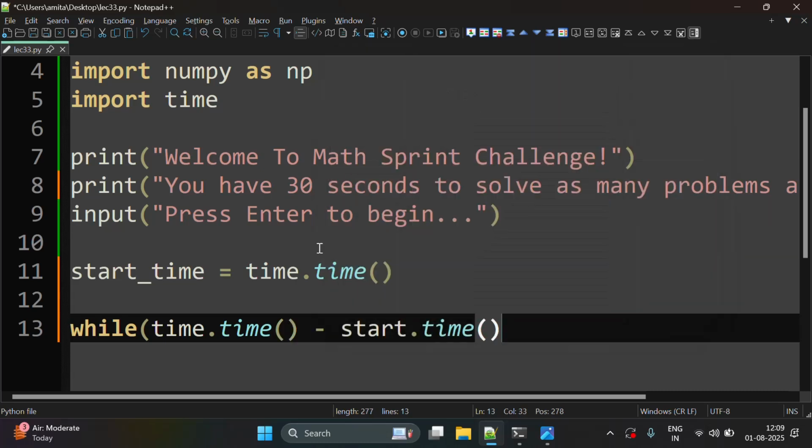For example, we press enter at let us say 1 o'clock, so 1:00, and then if the time is 1:20, then it will subtract 1:20 minus 1:00, which is 20, so 20 seconds. So here we'll set it to 30. So if it's less than 30, the while loop will go on.